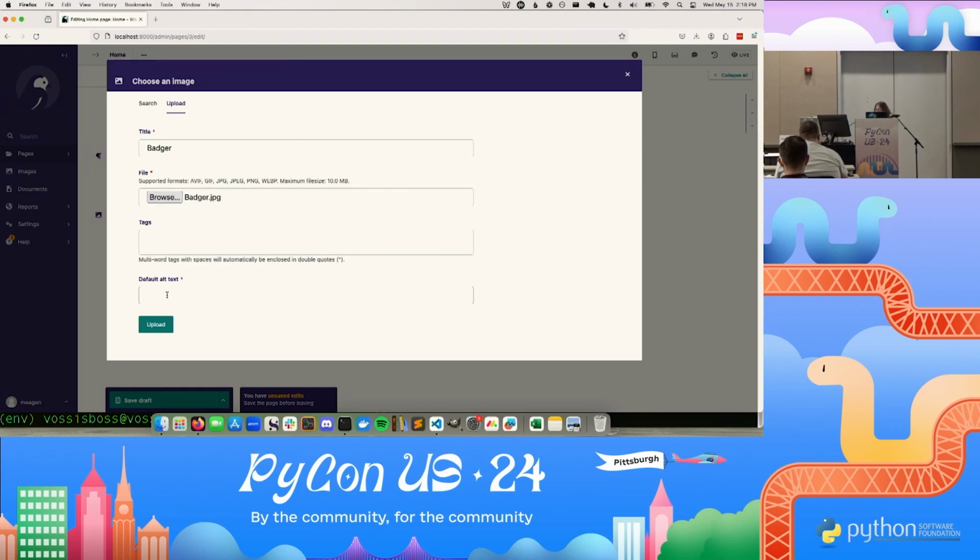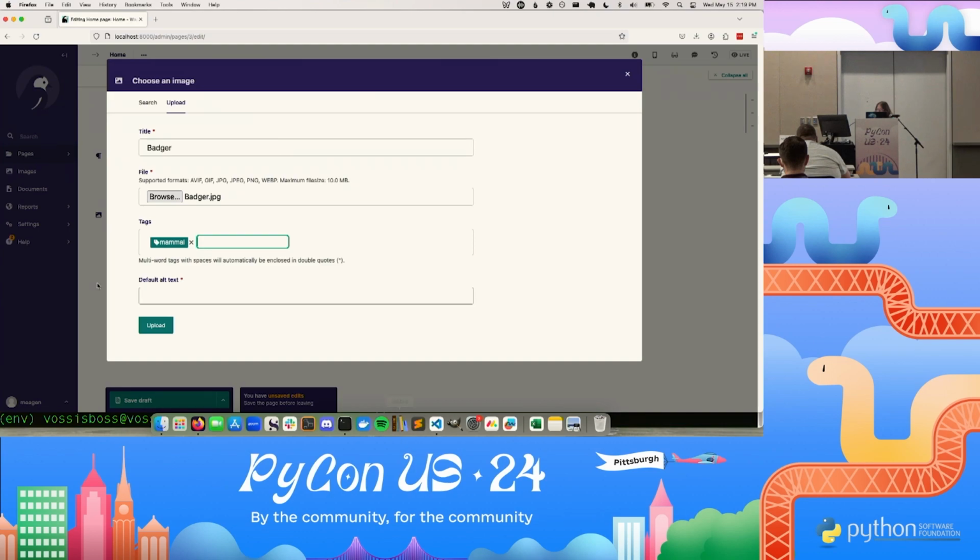Now you'll see here that we already have a default alt text in here. That was something that we added in some of the shortcut code. We will go over that for you so that you understand that. Right now, the title should be something that is easy to search. And then there's also tags. We're not going to use any of the tags in our demo today, but it's always a good idea to include them in case you need something later on. So I might give this tag mammal or something like that since it's a badger, to be able to find that later.